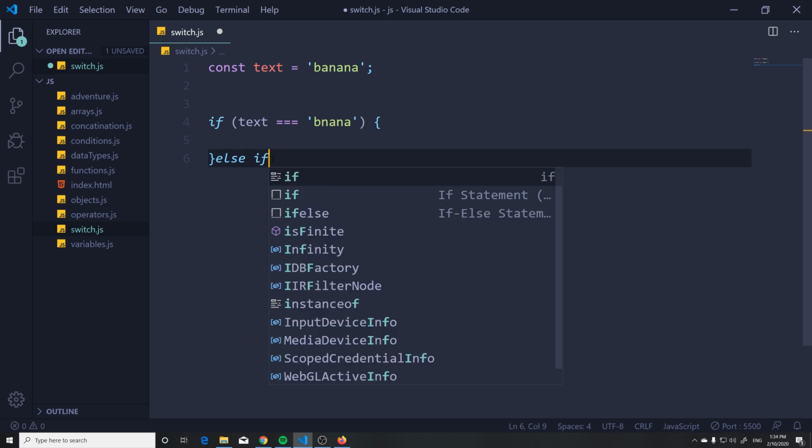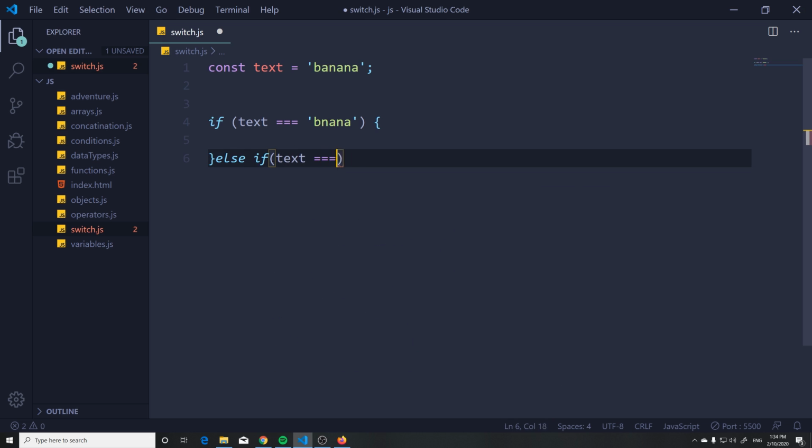All right, so if banana, then we do something. Then we can do else if text triple equals apple, then we do something. So if we have multiple of these, this doesn't look that good. It's hard to read, it looks bad. So in this case, if we want to check one value against another and run something, we can do a switch statement.